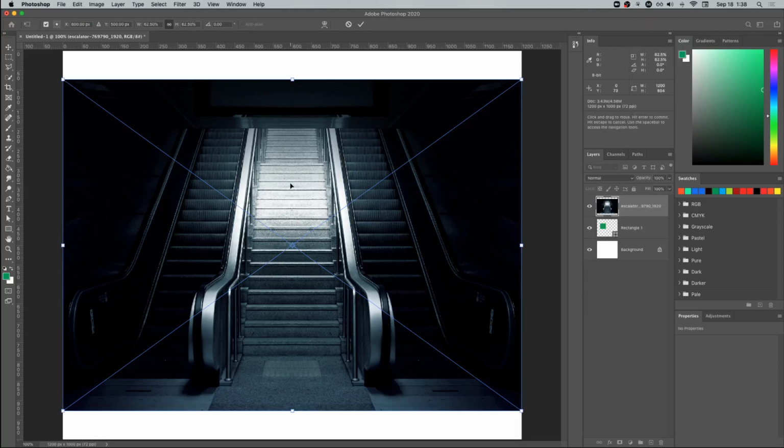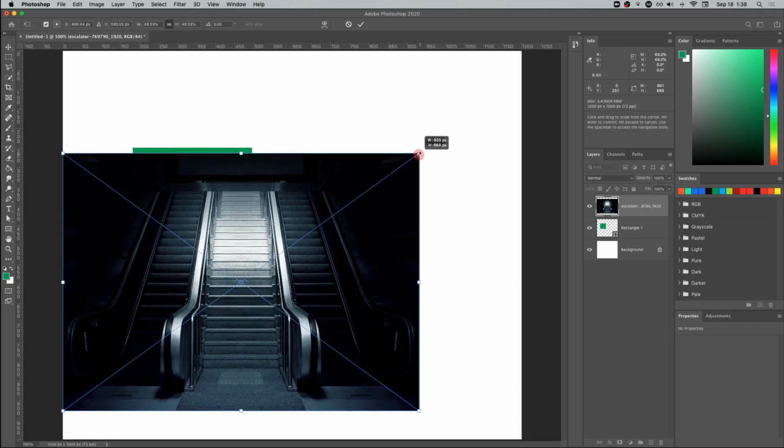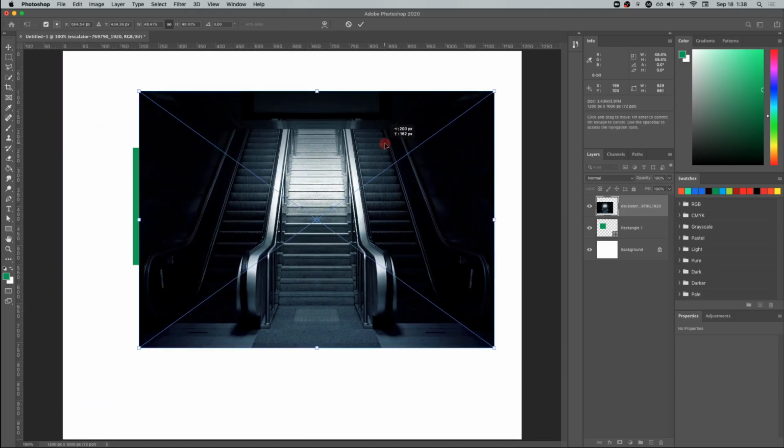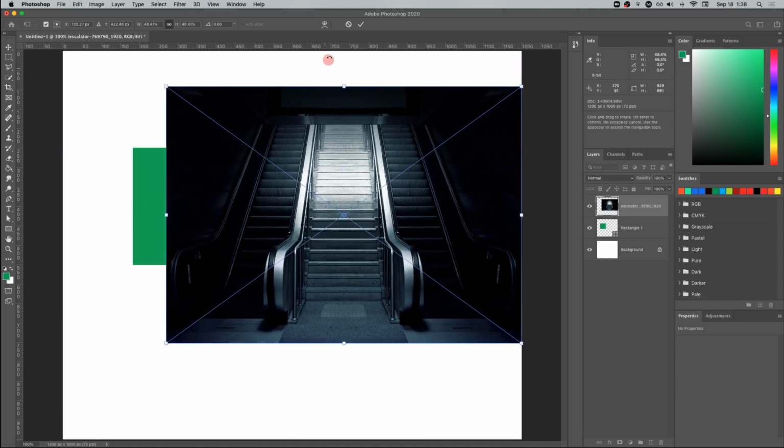So placing is a two-step process. The first step is to get the image inside. The second step is to scale it and position it. So I'm just going to make it a little bit smaller so we can see what's going on here. And I will accept it by pressing the check mark.